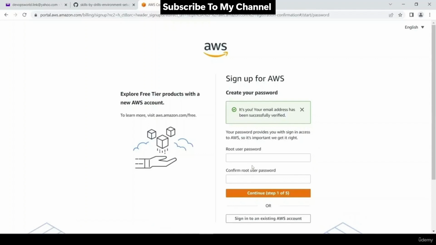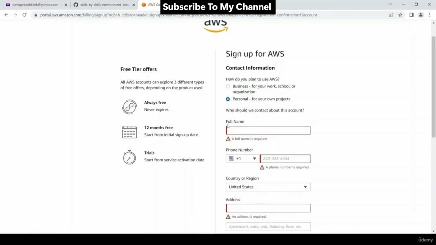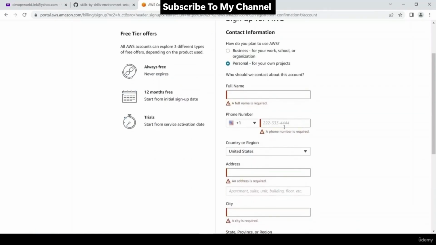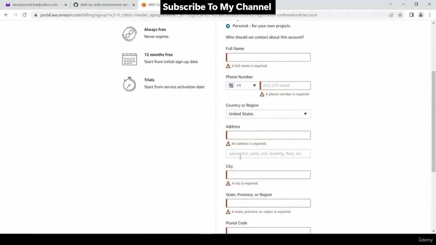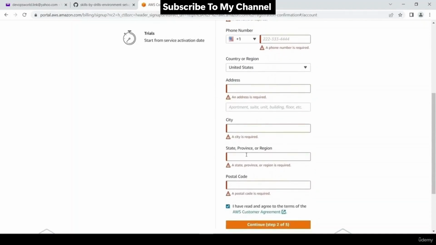The next step is to create the root user password. As you can see, there are some requirements that the password should comply with. Retype the password and go ahead. The next step is to provide a personal information, like country, city, phone number, etc. Do not forget to tick the last option.